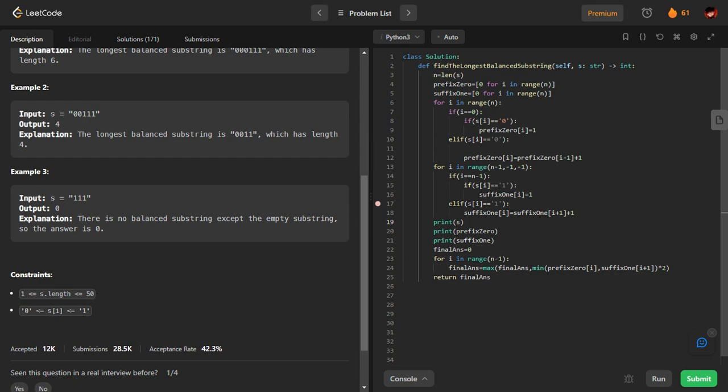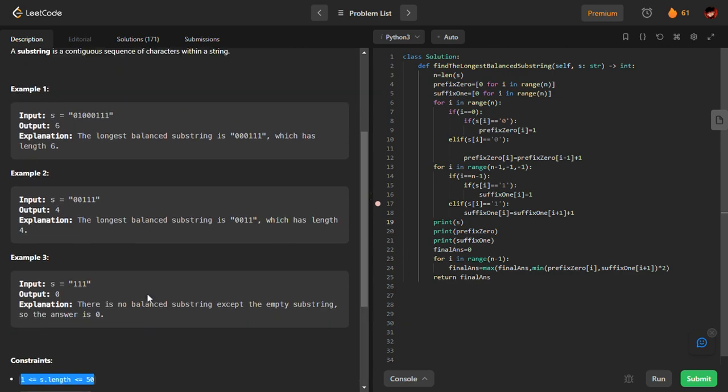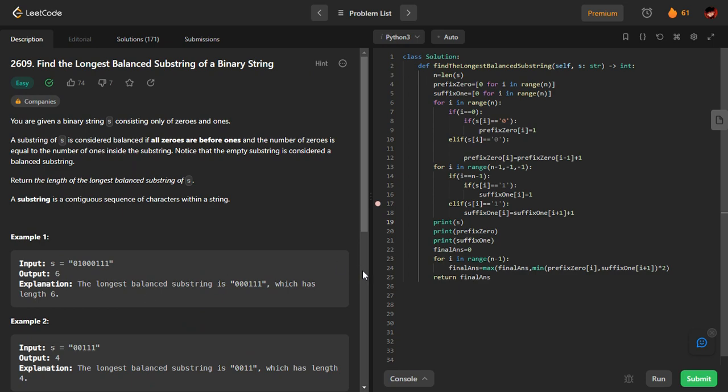We can use a brute force approach because the string length is only going to be 50. So coming to my solution, there are many ways of doing this kind of question, but I will prefer doing it in O(n) time complexity and O(n) space complexity. So what I will do is use a prefix zero and suffix one. What that means, let me show you.